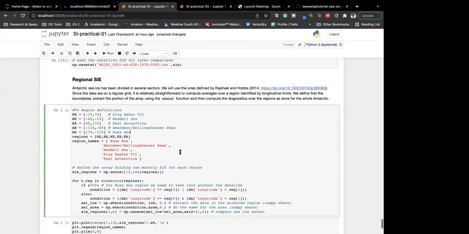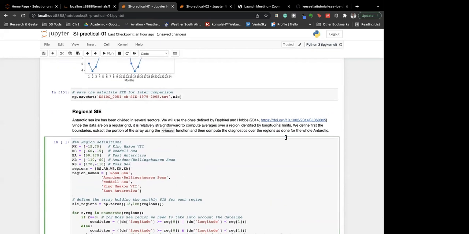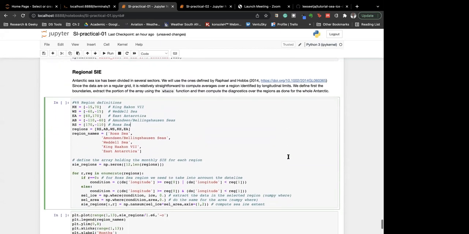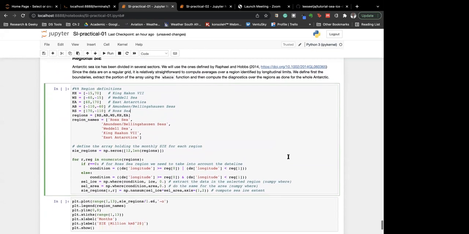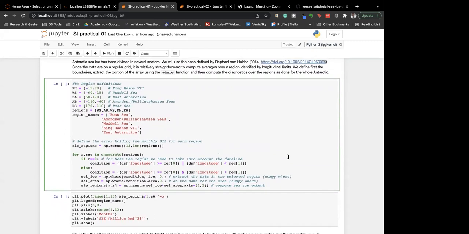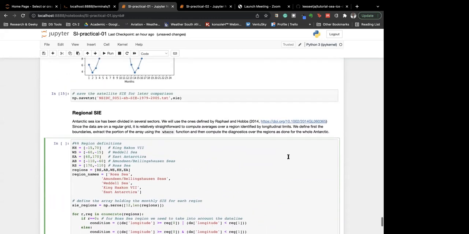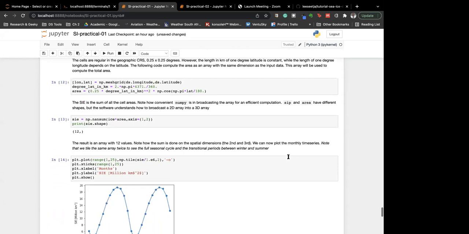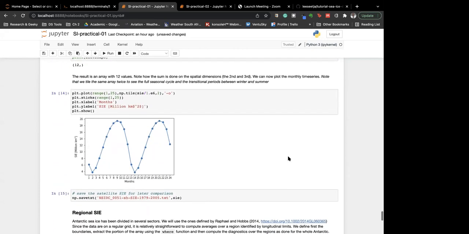Now, Antarctic sea ice has been divided into several sectors. From the literature, it's something that we can see, and you can read even more about that on the link that's there on the notebook. And since the data are on a regular grid, it is relatively straightforward to compute averages over a region identified by longitudinal limits. As I was trying to explain before, the main point is not to write scripts and plot. That's the means to an end.